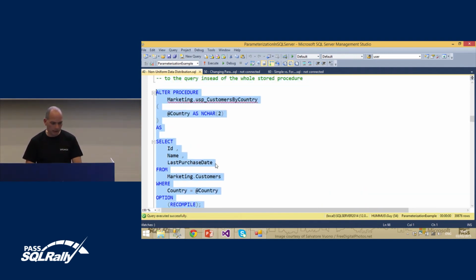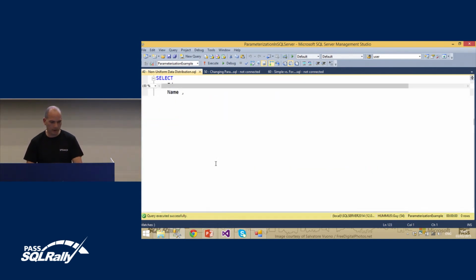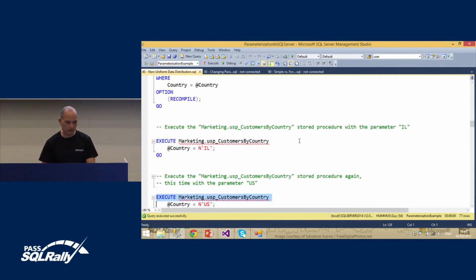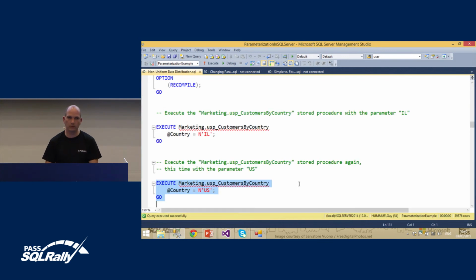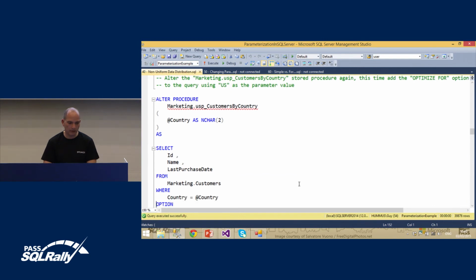Let's just look at this. Okay, so again, IL, we get index seek. And guess what? For US, we get clustered index scan. Great. But again, we're recompiling again and again. It might not be good for you if it happens a lot in terms of resources. Let's try another thing.